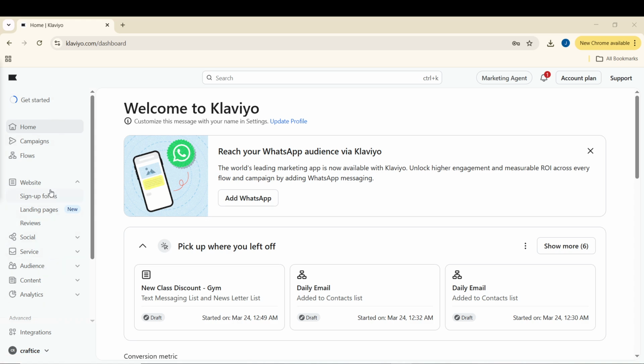This is especially useful if you want to share the form in a social bio, a button on your website, a QR code, or anywhere you need a clean, clickable URL.